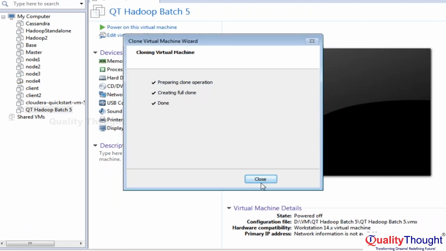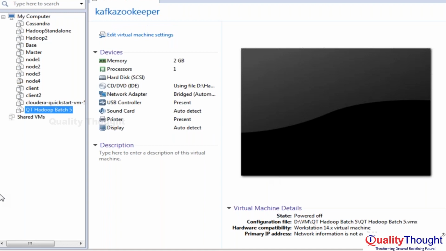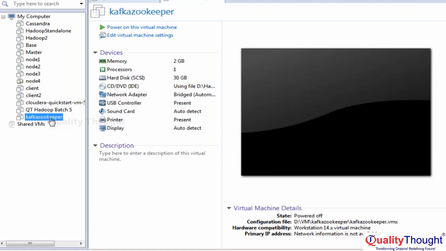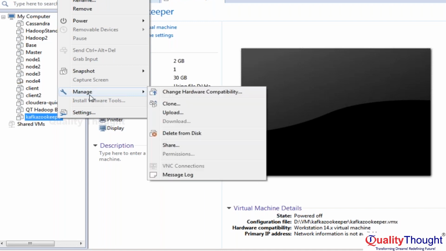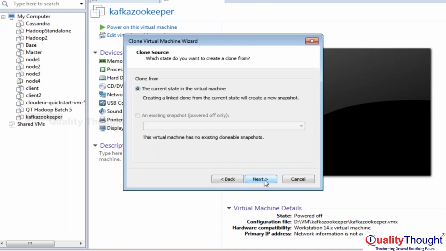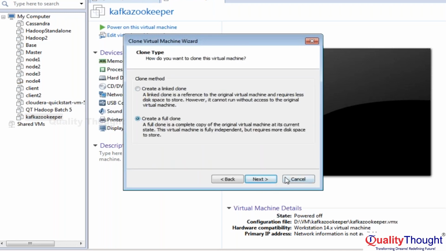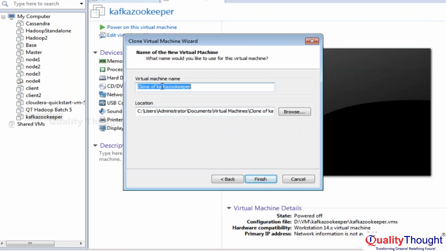So the clone is completed. The first machine is presented here. Again, instead of the original one, I am creating a clone from Zookeeper. You can take a clone from the above one or the below one. One by one we have to create. Create a full clone. Don't forget to select full clone, otherwise it uses the same memory and hard disk space. So here I am taking a clone for Kafka server 1.